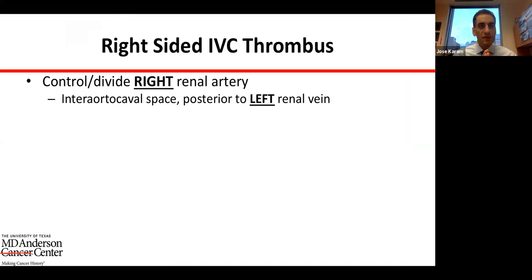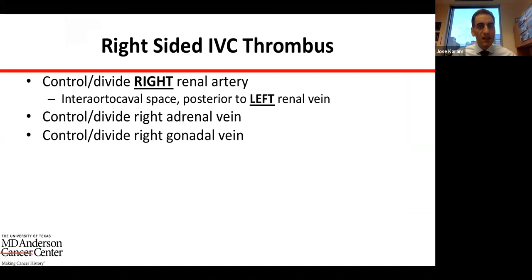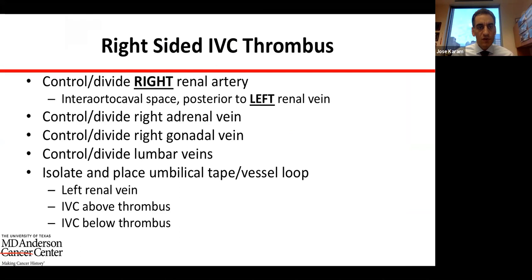So step by step, you first identify the right renal artery, of course. The best place to identify this is in the interaortocaval space, posterior to the left renal vein. And I'll show you a few pictures of what I mean by that. What you want to do is also control and divide the right adrenal vein, control and divide the right gonadal vein, and also the lumbar veins within your surgical field. And then ultimately you want to isolate and place either an umbilical tape or a vessel loop around the contralateral or the left renal vein, also the IVC above the thrombus and the IVC below the thrombus.